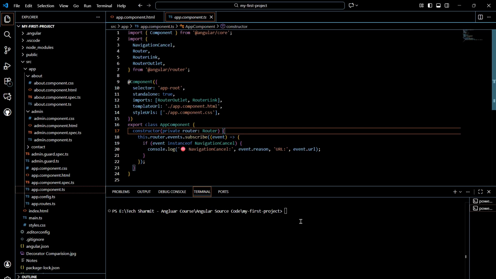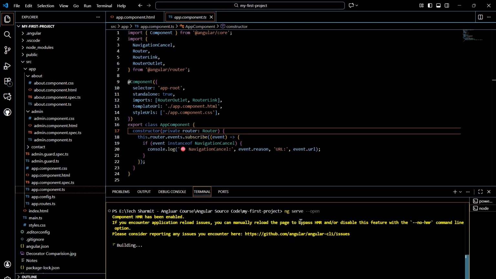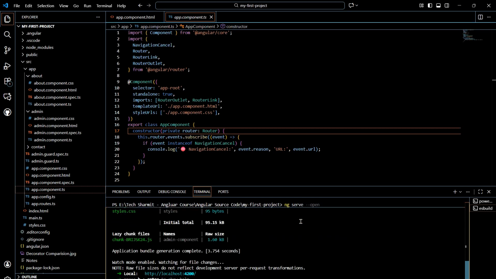So let's see how it works. Let's run the application and see the output. Here we will write ng for Angular, ng serve --open and enter. Just wait for a few seconds, and then it will show you the output on the browser screen. So let's wait. In a few seconds you will see the browser with output.